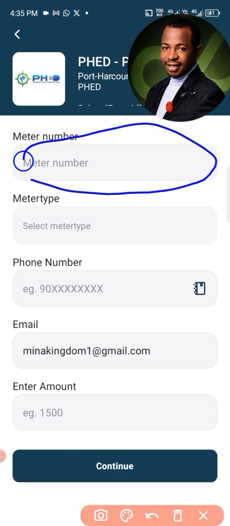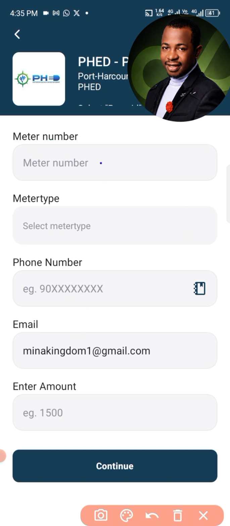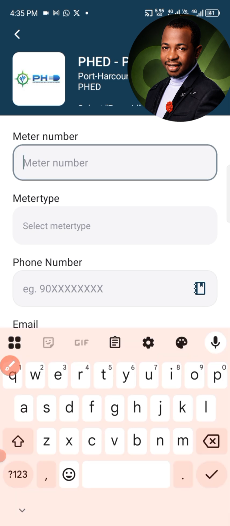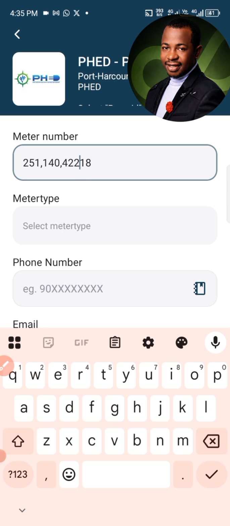You input your meter number, and then you come down to this meter type. You see prepay, and then you put your phone number, then your email, and then insert the amount. Okay, so here we go. I'll come down here and input my meter number. Okay, here is my meter number.